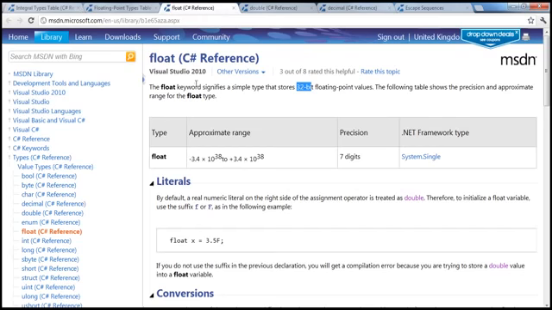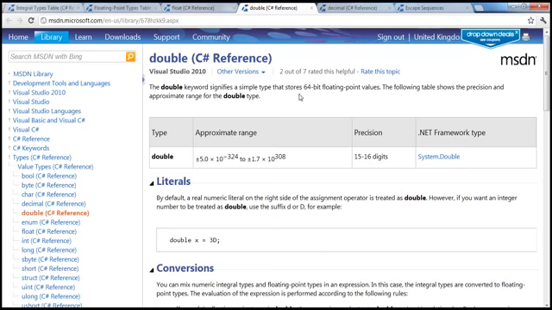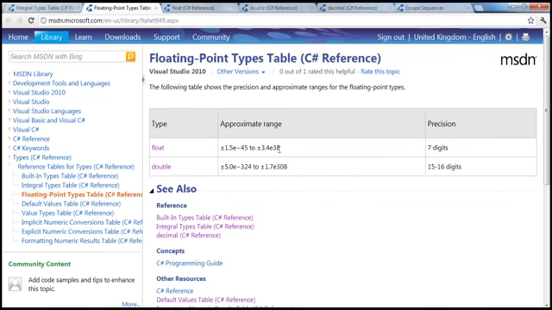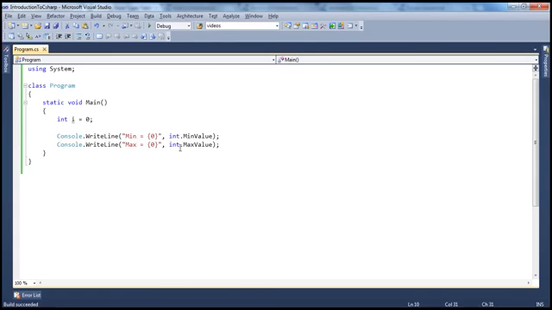If you look at the float data type, it is 32-bit and the double is 64-bit, so they can hold relatively big numbers. And if you look at the precision, float is about 7 digits, together the decimal and the integral part can be 7 digits, whereas double is 15 to 16 digits. So that's about float. Basically, if you want a precision value, then we can make use of that.